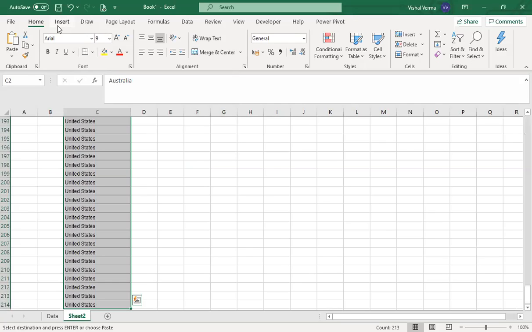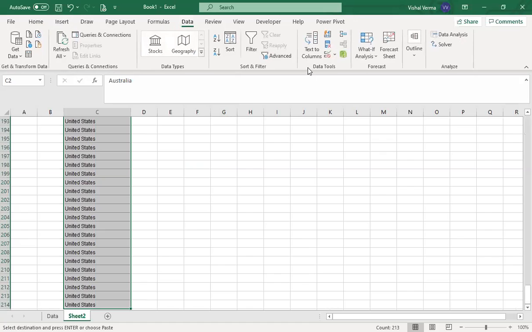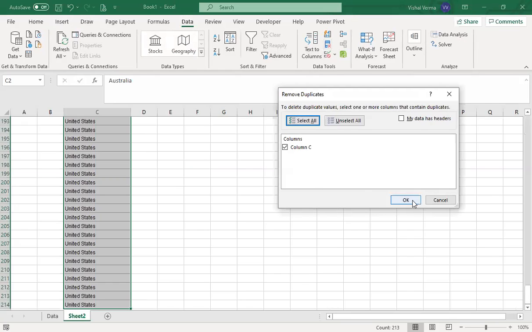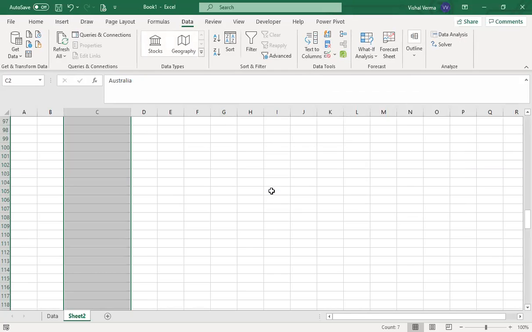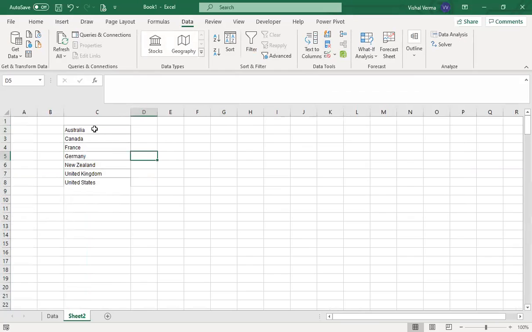To remove the duplicates, you can go to Data. You'll see the Remove Duplicates option here. So for column C, you have just removed the duplicates. 206 duplicates removed, 7 unique values identified. So we have 7 countries: Australia, Canada, France, Germany, New Zealand, United Kingdom, and United States.